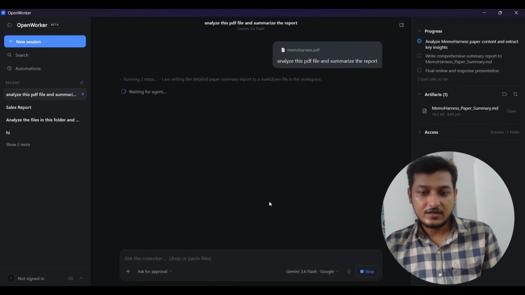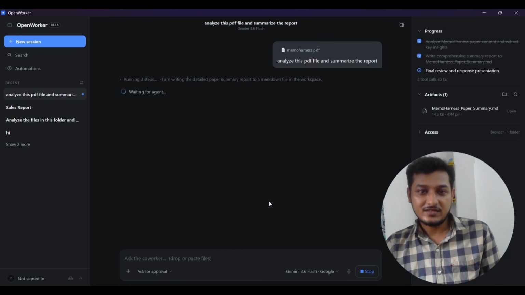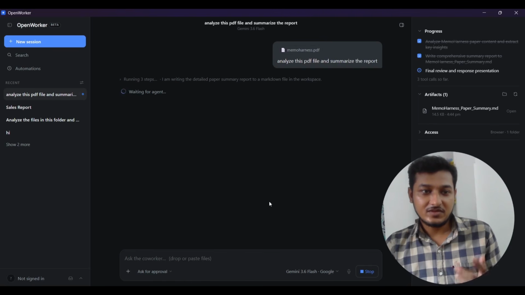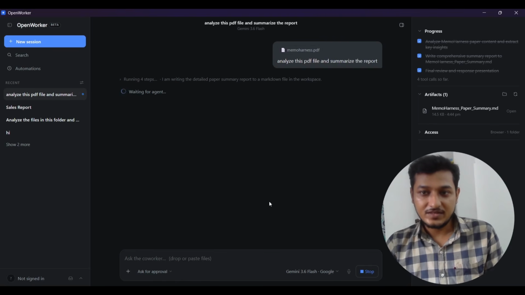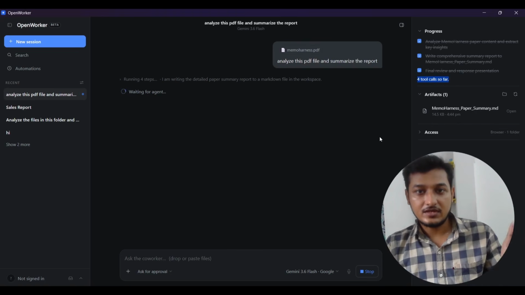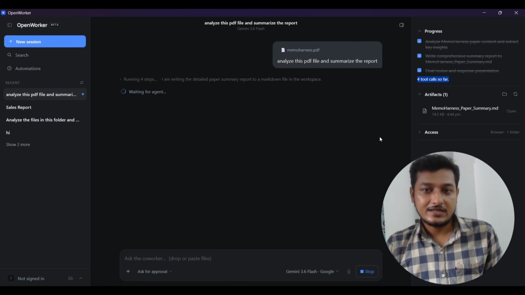I don't know, currently this Gemini 3.6 Flash is working. So last time it was not working, it was giving an error for the first task, right? But now it is working. Maybe at that time there was some issue. But here you see on the right hand side 4 tools called so far. So now I will use this 3.6 Flash for the Excel file also. We'll see if it is working or not.